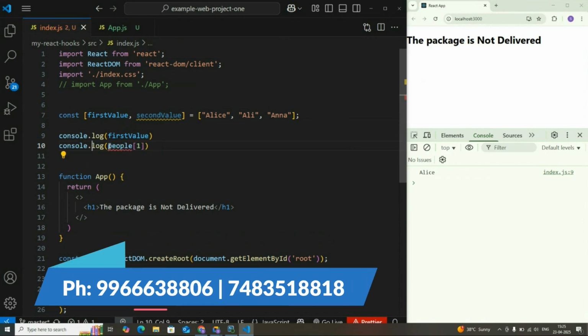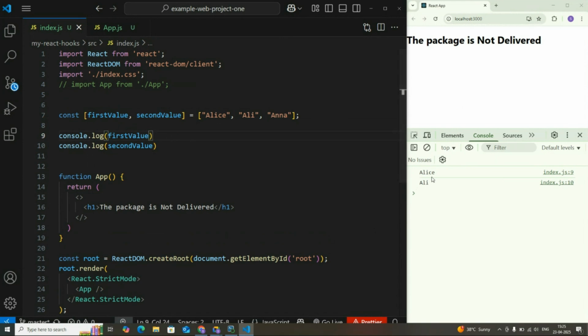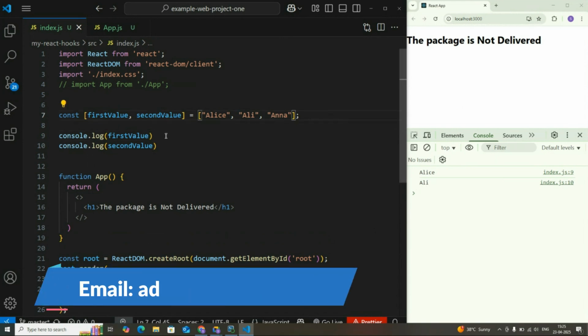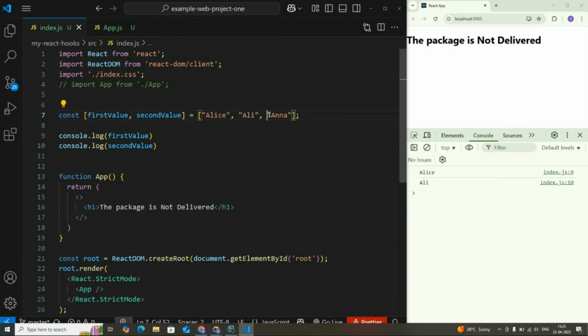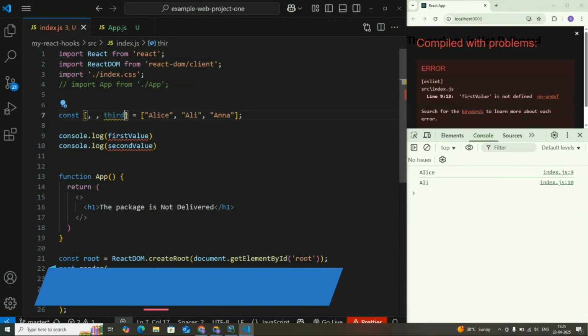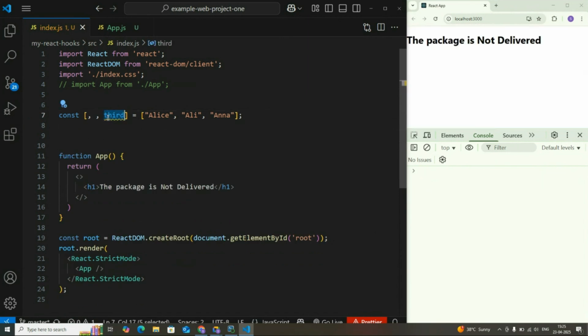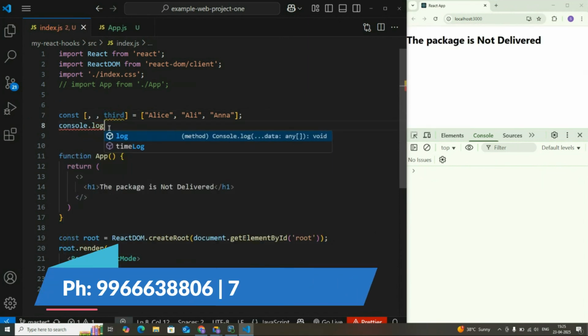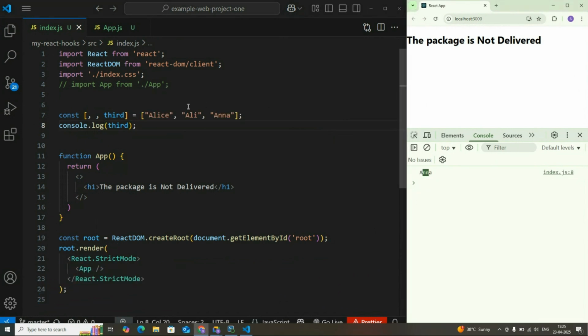So this time, instead of using the index, I'm going to use the variable name. What if I don't want the first two values and I just want the third value? I can do something like this: a comma, then another comma, and then third value. I can just use this third value anywhere. This is how array destructuring works.